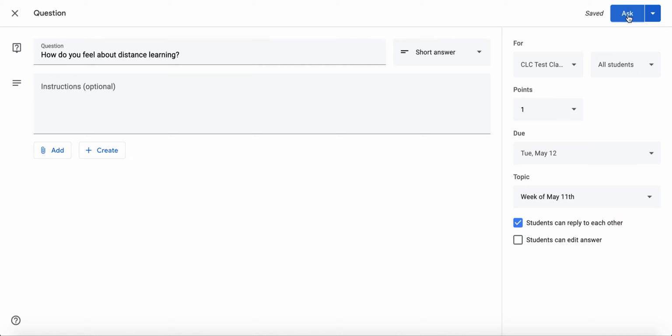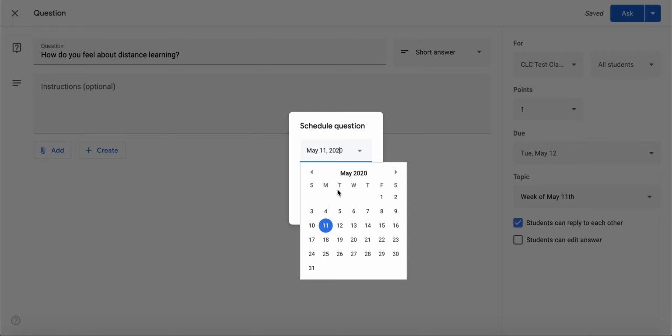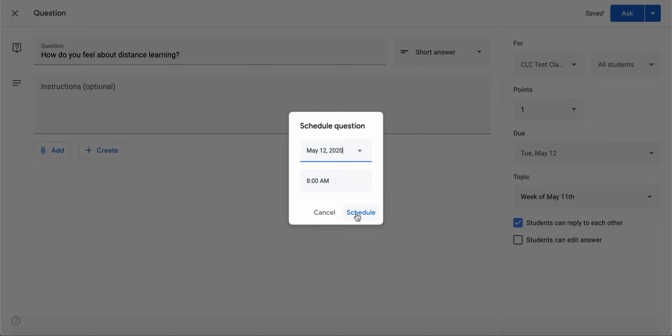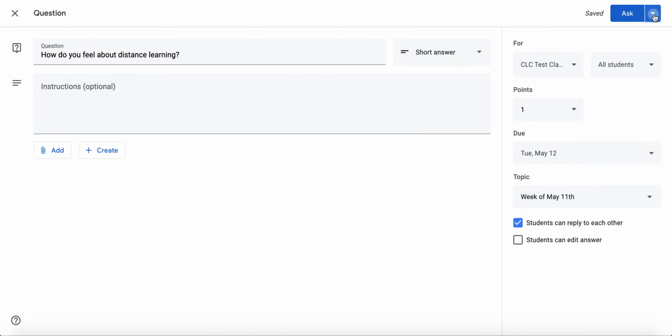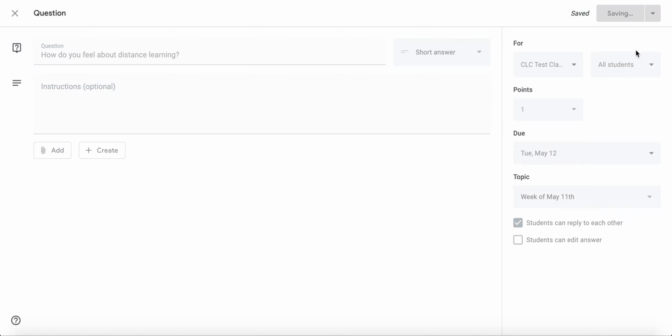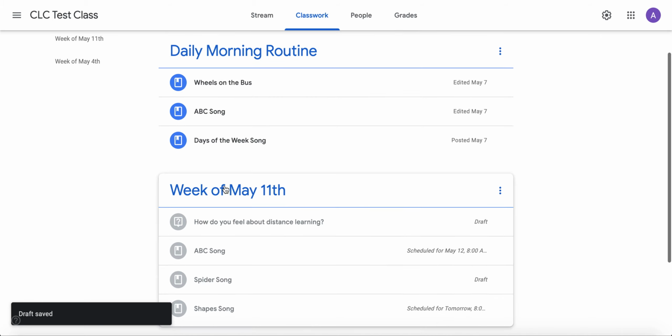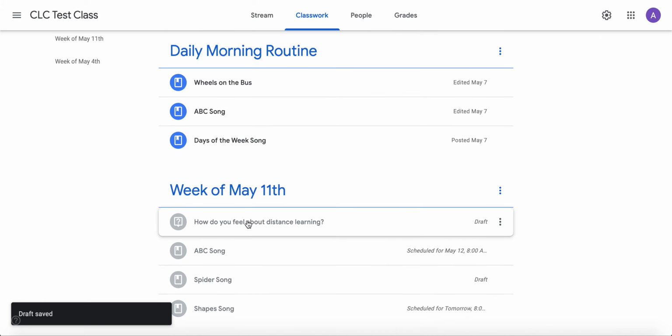When you're ready, you can click Ask or click on the drop down and you'll see Schedule, which will allow you to schedule it at a different date and time, and it will post automatically for you. I'm going to show you my other options. I can save it as a draft, or I could discard it. I'm going to click Save Draft. And you'll notice my question will appear under May 11th.